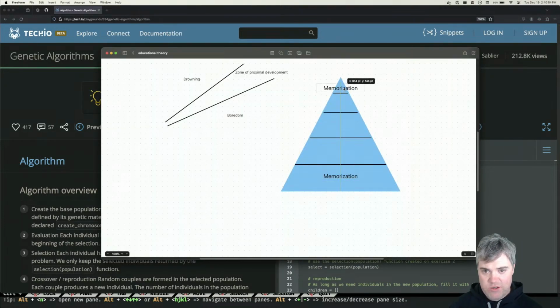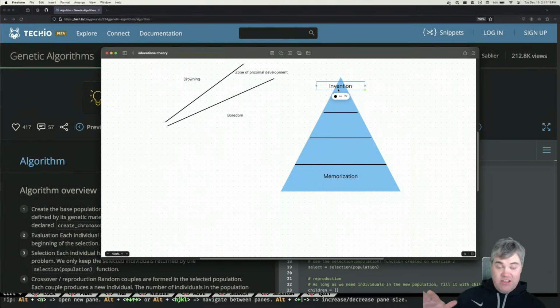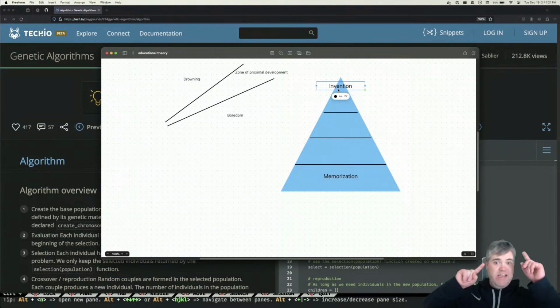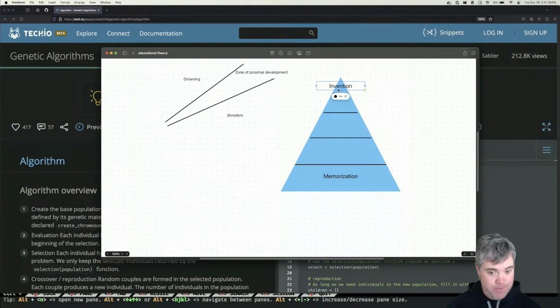Now, what we want to do is get up here to the top, which is invention. Invention is where we take the ideas of how this entire thing works and reinvent our own version of it. We say, okay, I want to do this thing that either hasn't been done or that I haven't directly seen how to do, but I can create a way to do it in my mind. That requires true understanding of how things work.